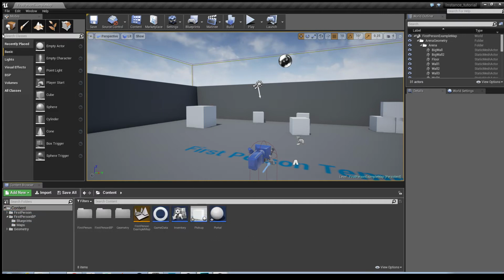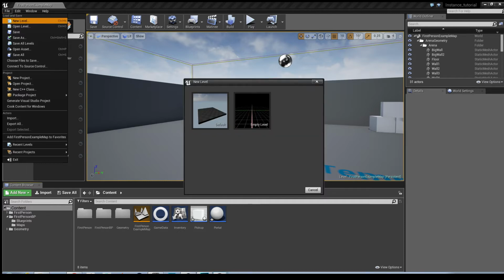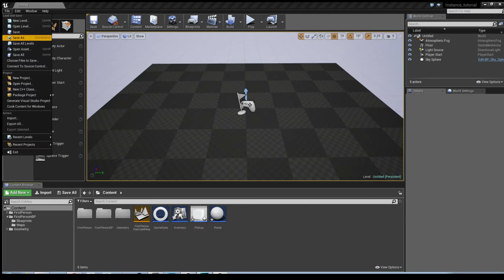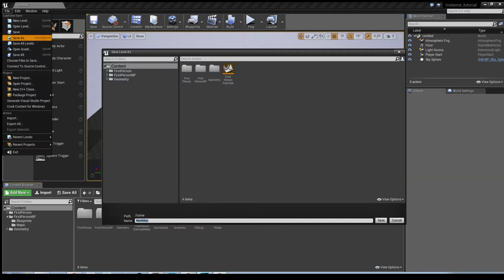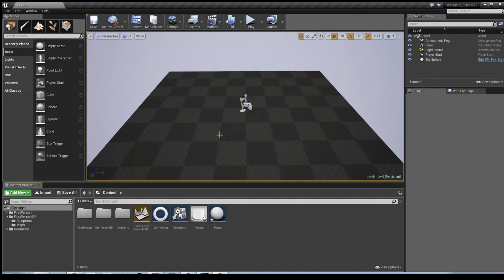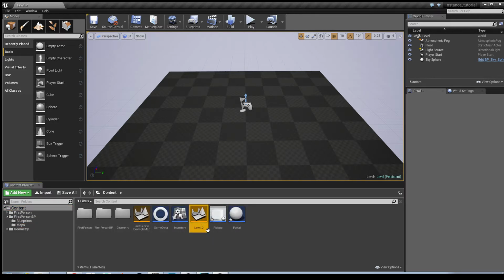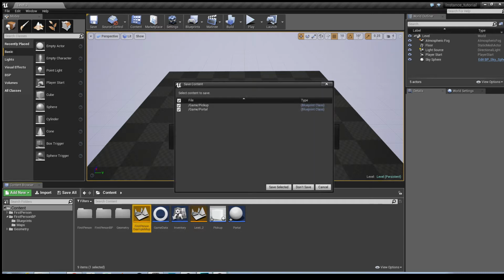all you do is go in the window, new level, choose default, file, save as again. There you go. And for some reason, there it is. For some reason it didn't appear straight away. That's fine. Double click on your first person example map, save that.